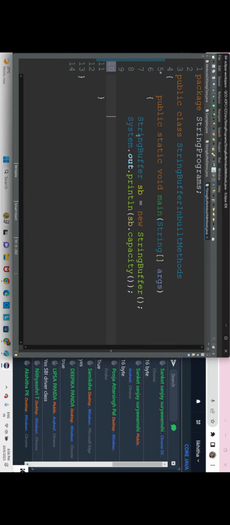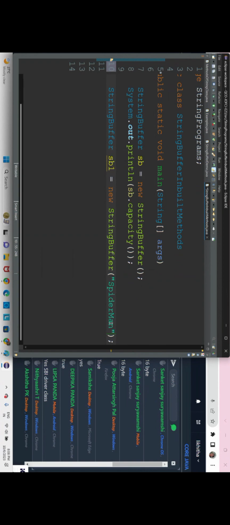Let us create one more StringBuffer object. We'll go for sb1, new StringBuffer of data, Spider-Man. See guys, Spider-Man is a string. If you see the length of it, 1, 2, 3, 4, 5, 6, 7, 8, 9. The length is 9. To check the length of a string, we had to count.